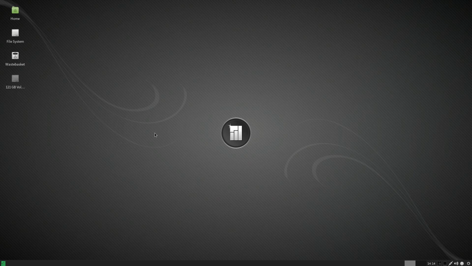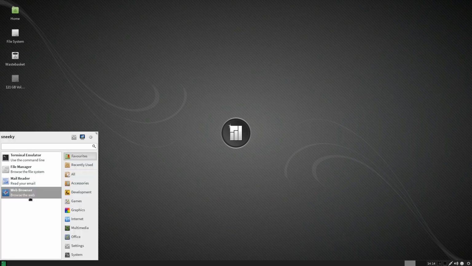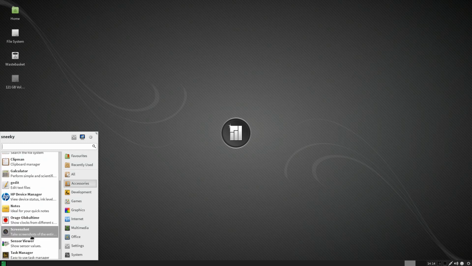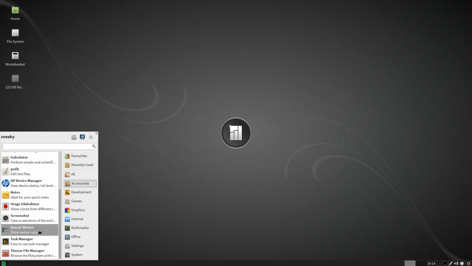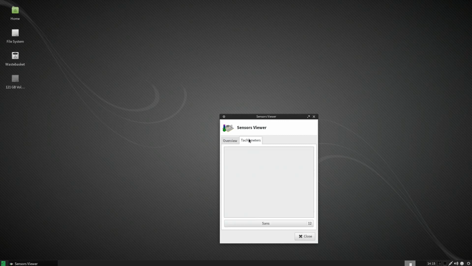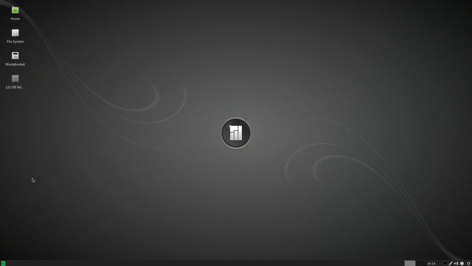a quick look around. Okay? So we go down to the menu, down here. As you can see, we'll go to accessories: application finder, archive manager, a bulk renamer, lovely Catfish, calculator, HP device manager for your printers and scanners and copiers and stuff, sensor view. So I'm going to check out some sensor views. I'm not sure if I've got any actually set up. No, I haven't, actually. Silly me, why would I think that?